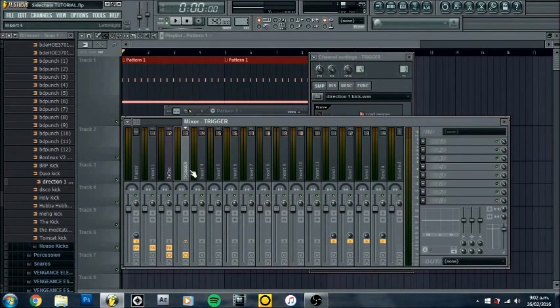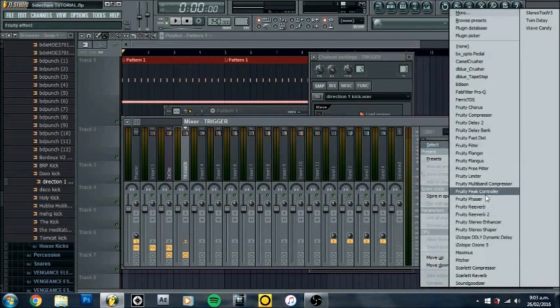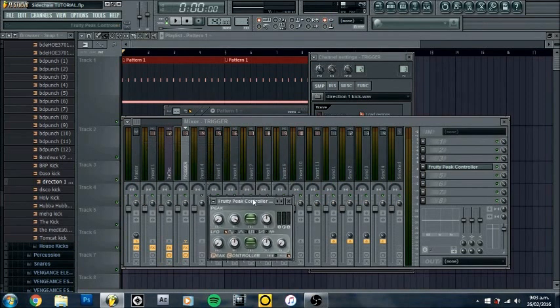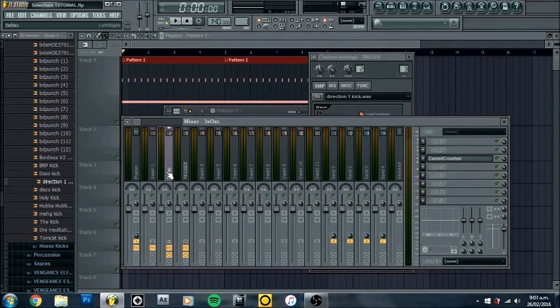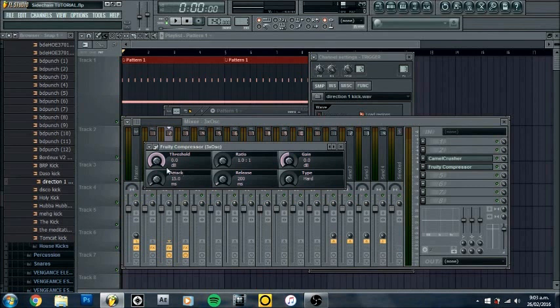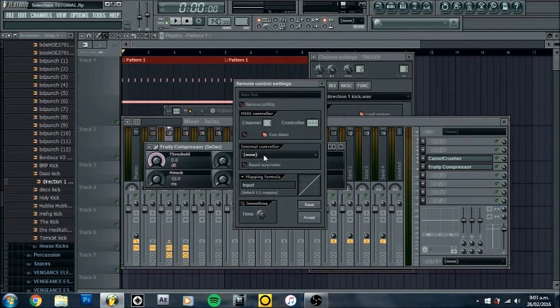Next thing you've got to put on this trigger is a peak controller. By the way, this is just the way I do it. There's a few ways, but I normally do mine like this. So put this peak controller on here, put a compressor onto the bass. I always just use a simple one, Fruity Compressor. And then we want to link this trigger to the threshold. So go link to controller and choose your trigger peak.